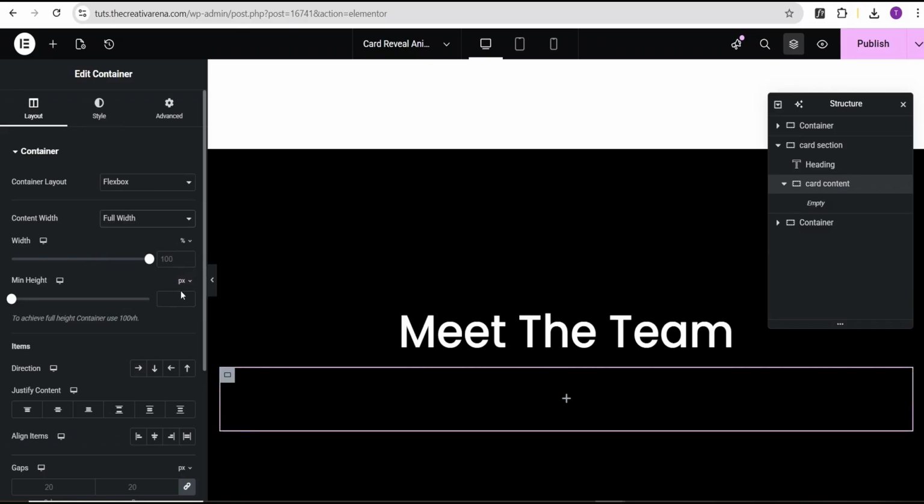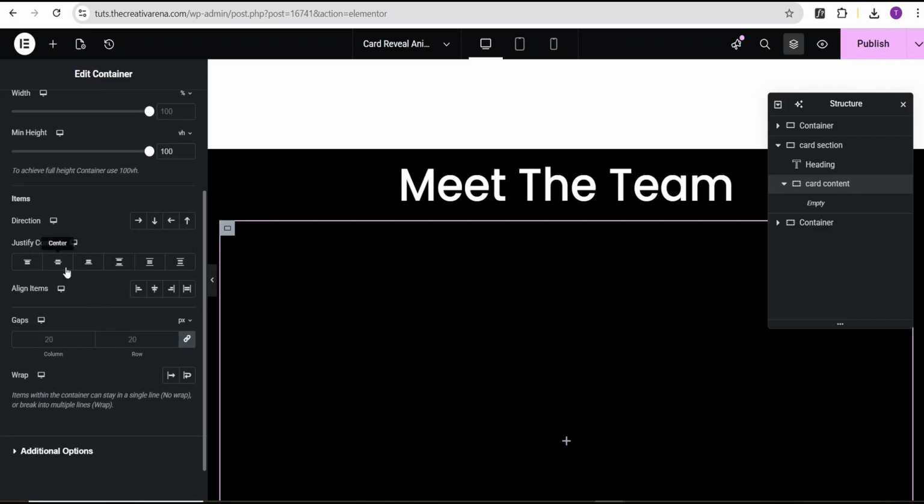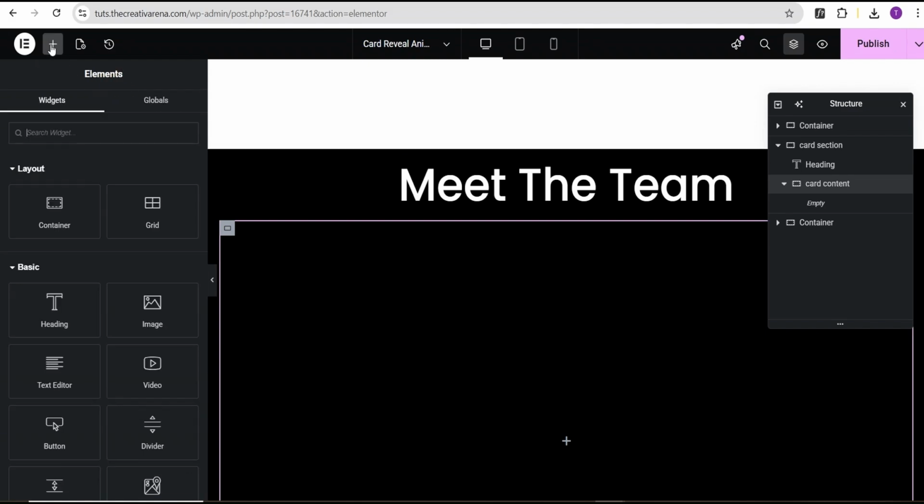Okay. Then I'll come over to our card content, container content width. I'll set it to full width. And then for the minimal height, I'll set it to VH and give it a value of 100 VH. Then I'll come over here, justify content to the center, and then I'll align items to the center as well. Then come over to gaps. I'll give the gap 30 pixels all around.